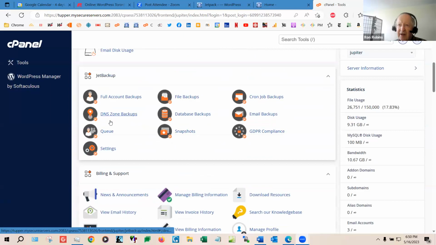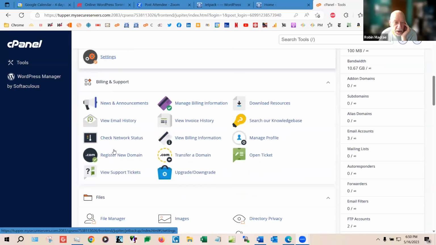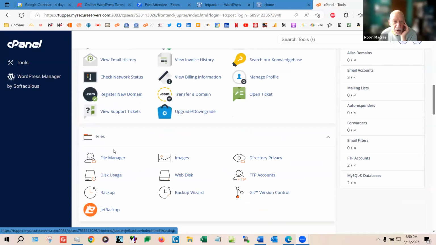Yeah, that's for Jetpack. Oh, backup, sorry, that's just Jetpack's. You're right, that's not what we want. So keep scrolling. Oh, manager.